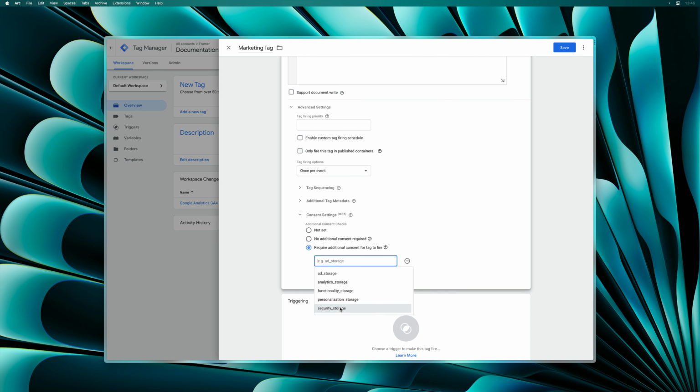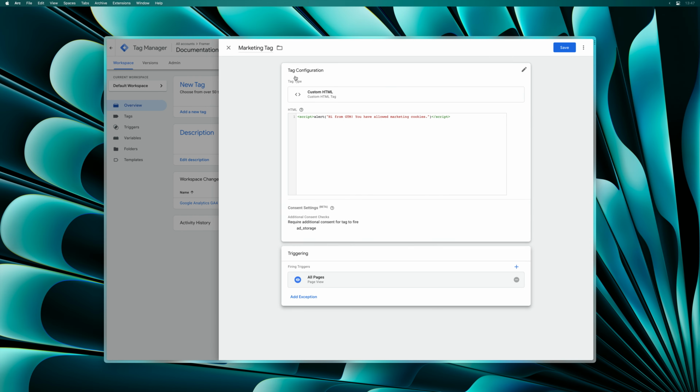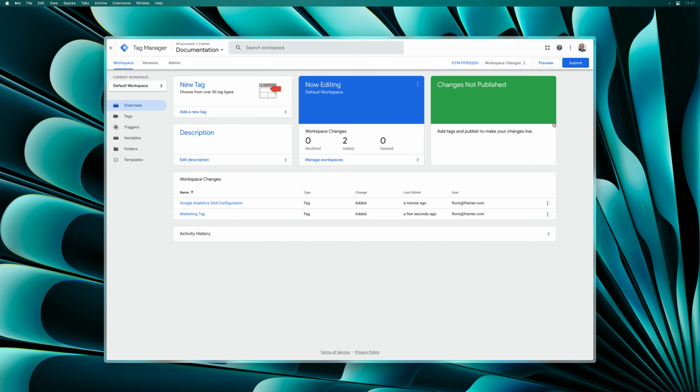In this case, I'm only looking for consent for ad storage, but you can also select multiple so that they all have to be true before this tag fires. And again, we'll make this one trigger on all pages. We'll save this one as well.